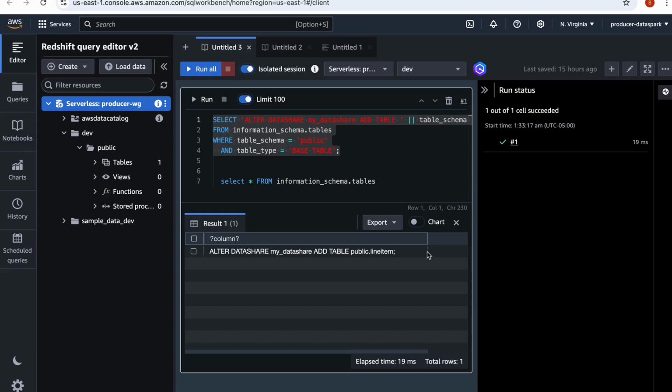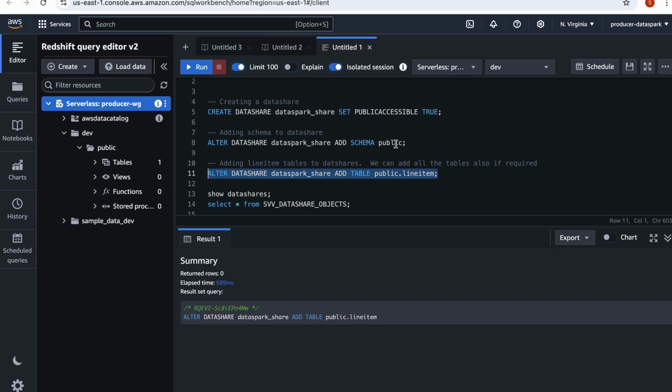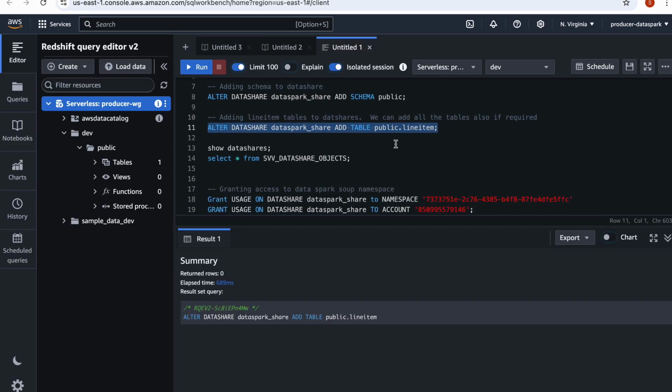For the data share, when a new table is created, it needs to be added to the data share. It doesn't get added automatically. So now let's go back to the data share. So far we created the data share, added the schema, added the table.